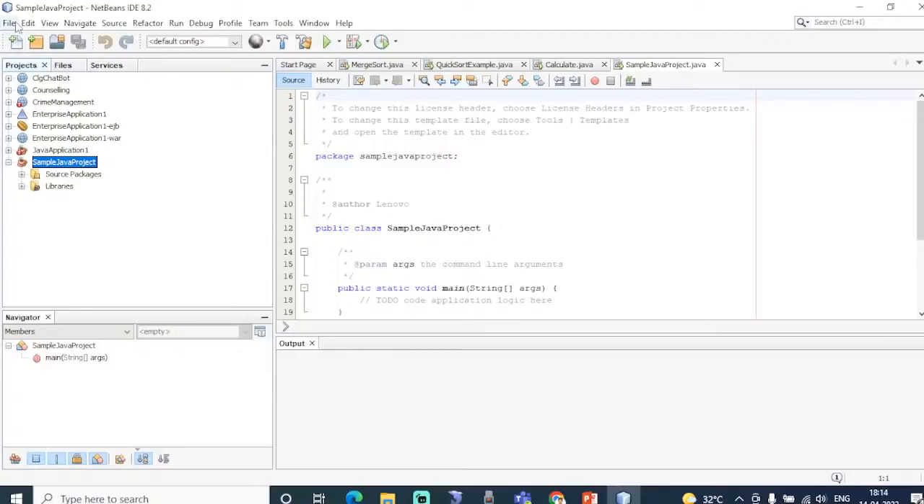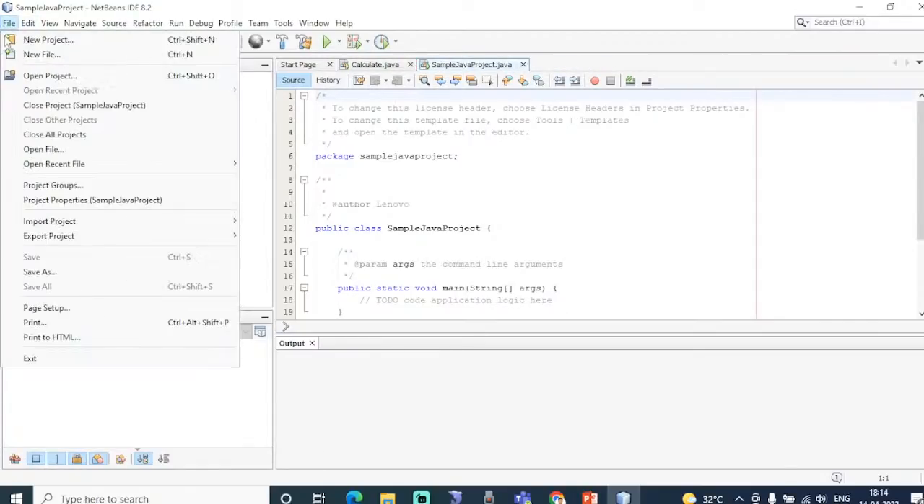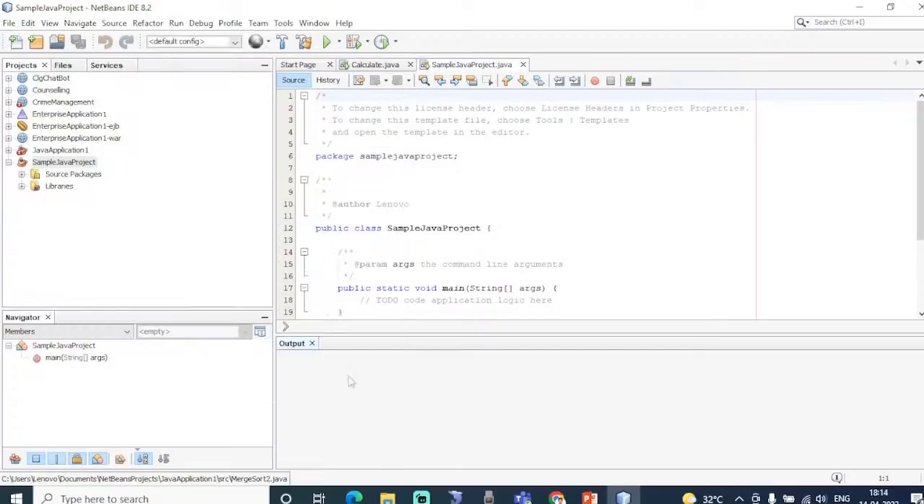There are different options. This is how my integrated development environment looks. You can see the different options that are available here. You go to the File option, and there is an option called New Project. If you want to develop a new project, just click this New Project option and give the corresponding project name. I have given a project name as sample Java project. Whatever the project name is, you give the corresponding project name.